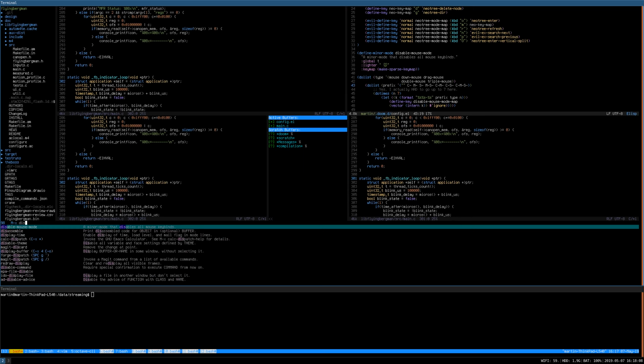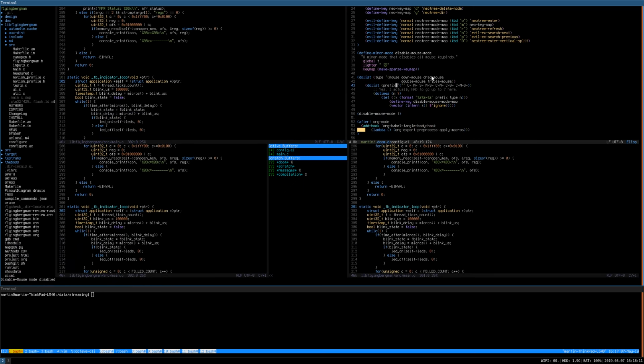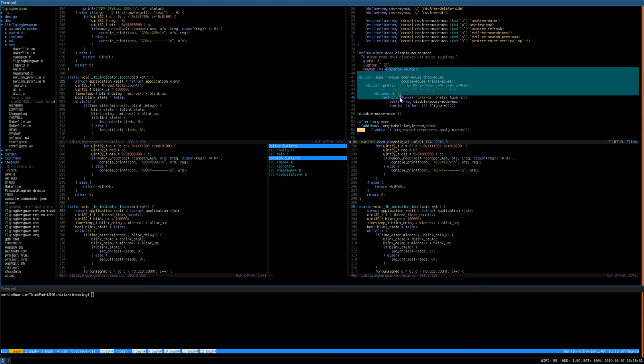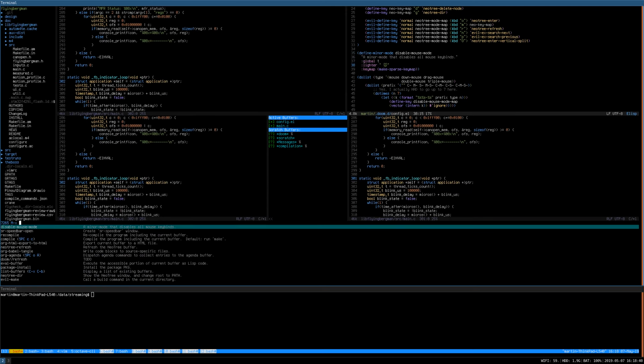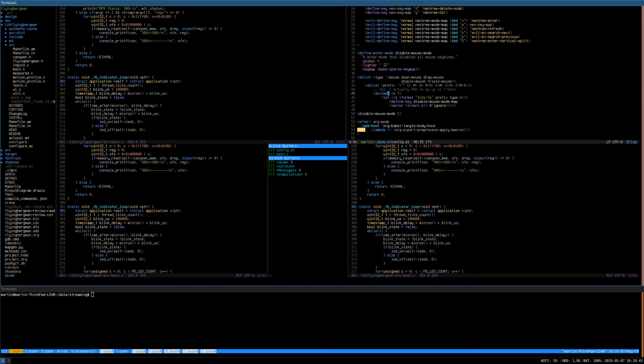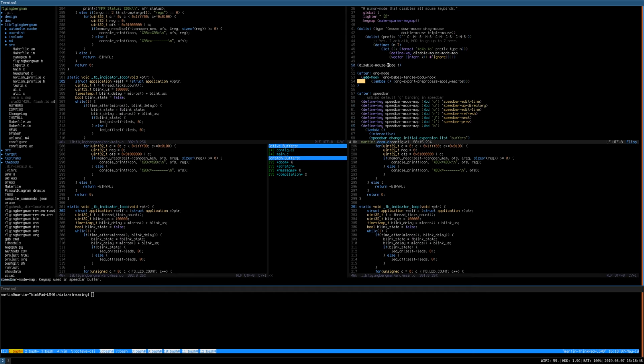So we have disable-mouse-mode. Okay, so now it's, let's see, disabled and disable-mouse-mode. Okay, so this one doesn't seem to be working. For some reason, it's not working. Disable mouse mode. It's supposed to be active by default, but it's not.